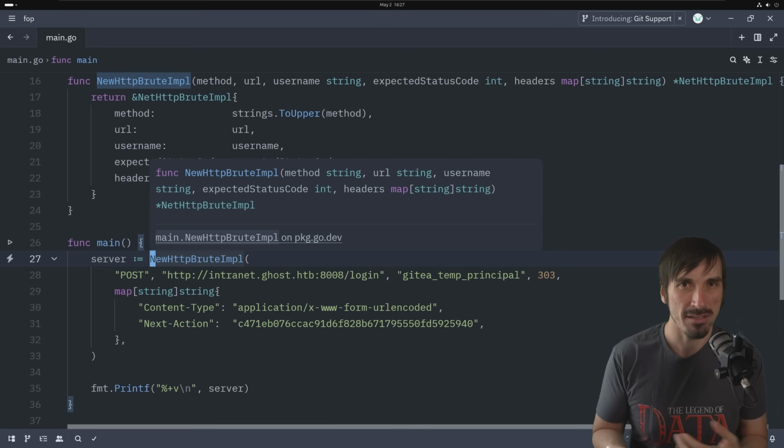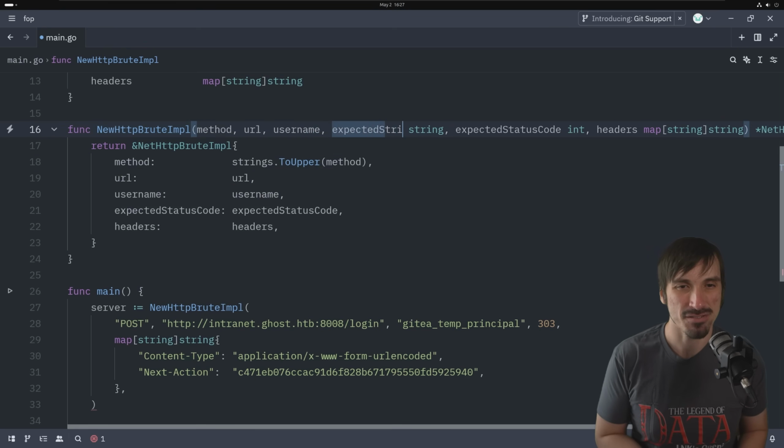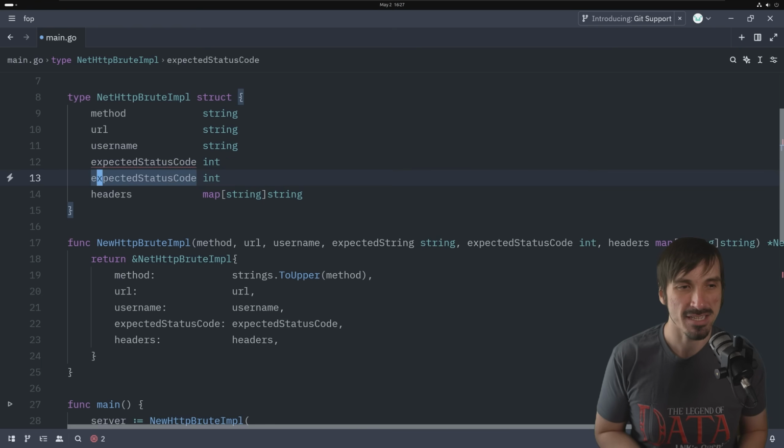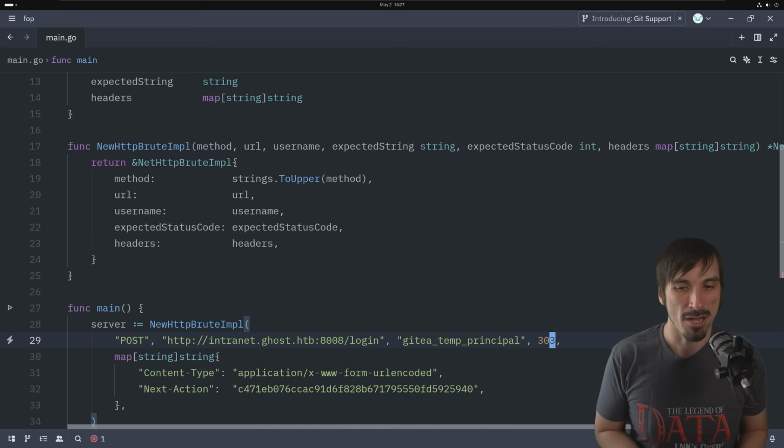But what if both invalid and valid passwords returned HTTP 200, and we wanted to look for a string on the page? Then we'd have to add a string up here so we can define it. We could say expected string, then we have to also add it here. So we can change this: instead of status code, this is just a string. And then when we go to use it, it's after the username. We don't want an expected string here, so we just have to give it a blank value because there's no optional. And this really isn't intuitive.